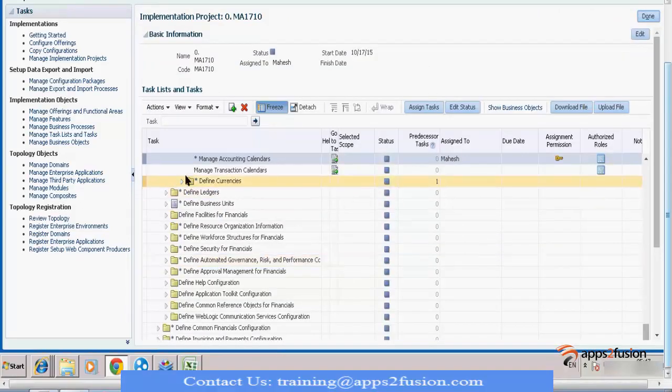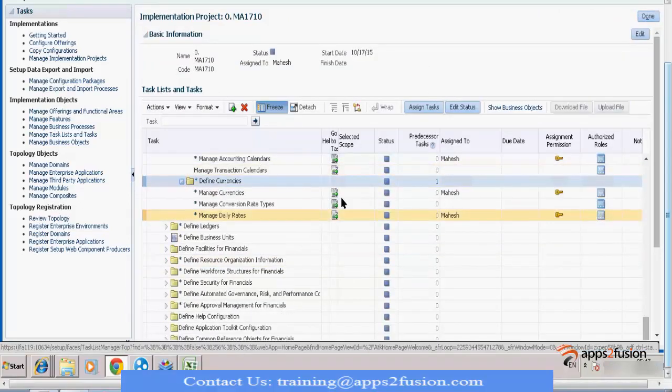Currencies, all ISO currencies will already be there. So normally we don't change anything unless you want to change rounding or some other option, then you will change say the symbol or something. Otherwise your currency will be available. Exchange rates, if you are using foreign currency transactions, then you will be defining those exchange rates. Okay.